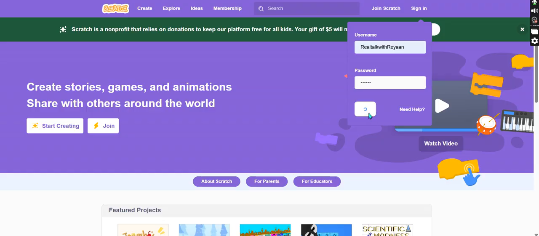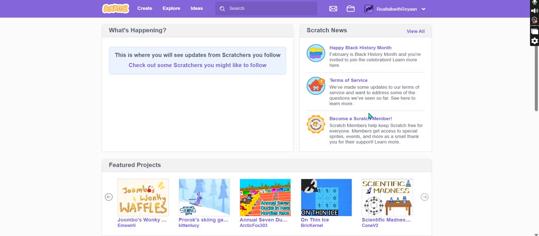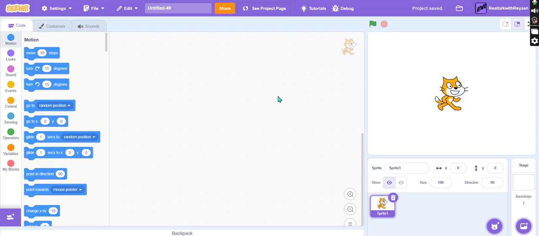let's get scratching. So, we'll begin by creating a new project. You can see beside the Scratch logo, there's a Create button. Click on that, and it takes you to the Scratch editor.